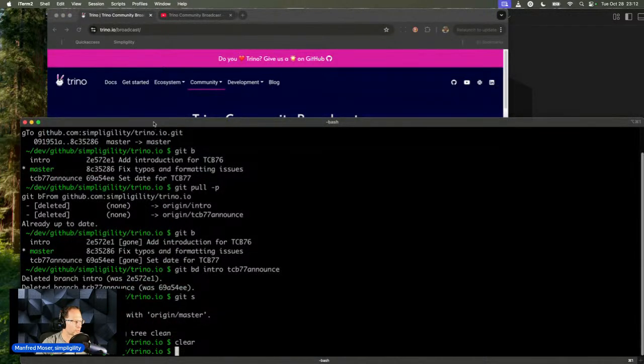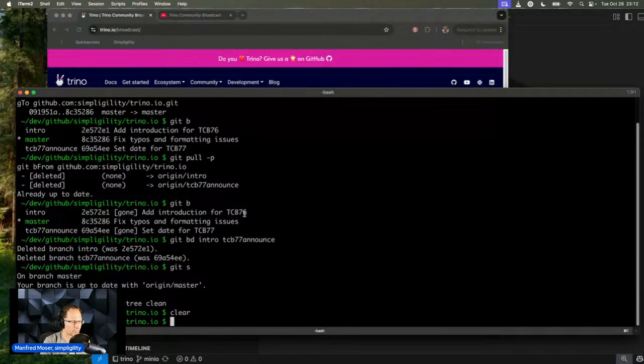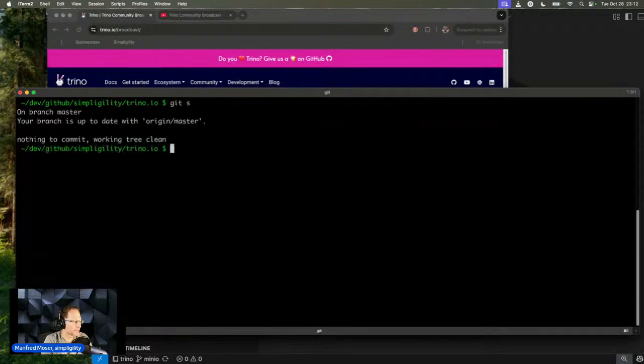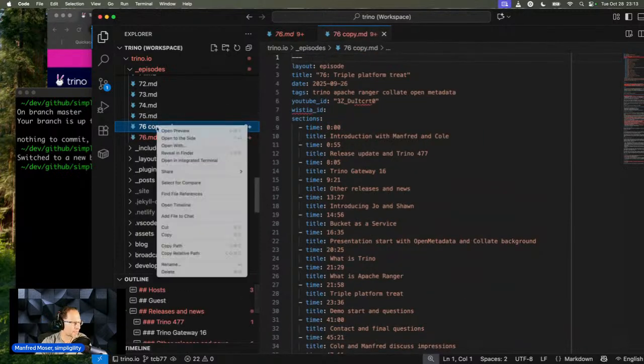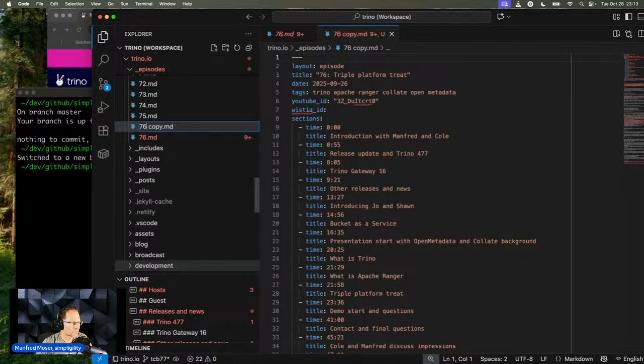Well, I have the source code for the Trino website right here. If I run this here, I have this. So I'm going to go check out a branch, TCP, Trino Community Broadcast 77. This is just an alias for git checkout branch. That's it. Going to switch over to my editor, copy the file 676, rename it to 77. And then we go right in here.